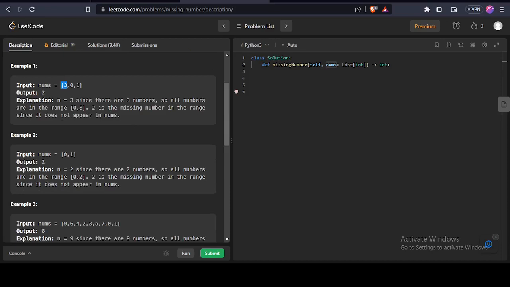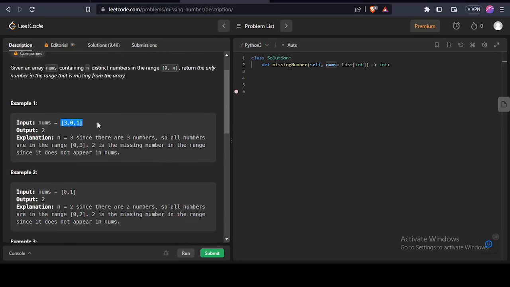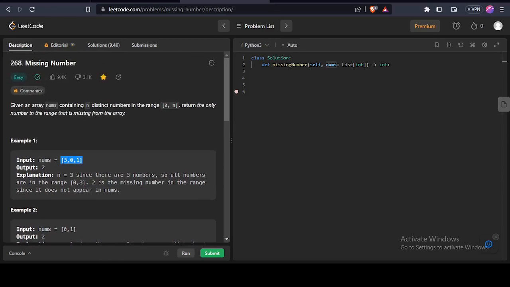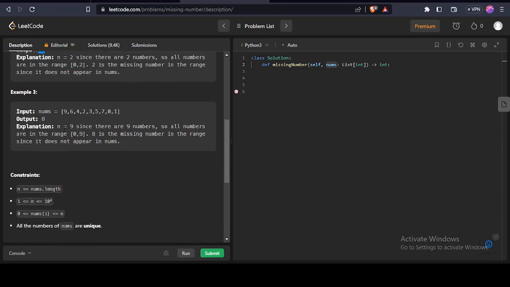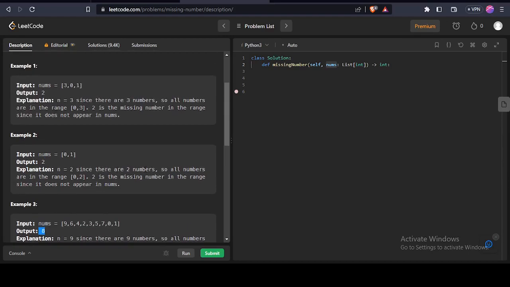Nums is [3,0,1] and the length of the array is 3. So the array should contain all the elements between 0 to 3, but 2 is missing, hence we are returning 2. Here with 0 and 1, the length is 2, the elements should be 0, 1, 2, and the missing one is 2. Similarly here 8 is missing, hence we are returning 8.